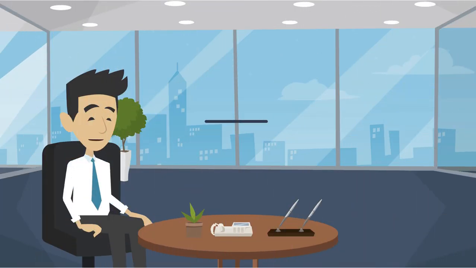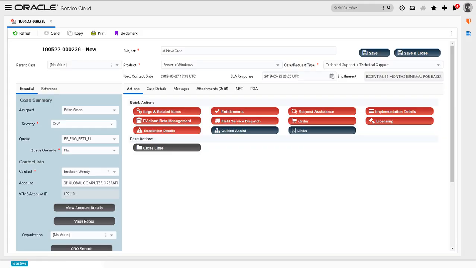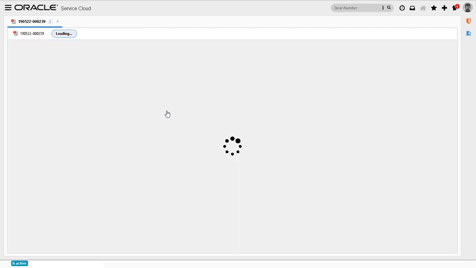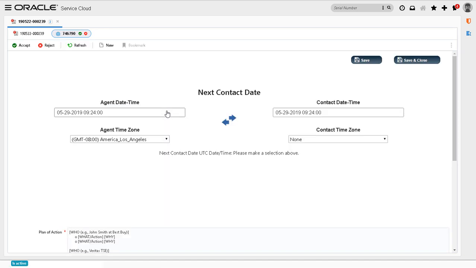Our next workflow is Plan of Action or POA. To create or view a POA, from within the Edit Case workspace, click on the POA tab. Here you'll see a list of all your plan of actions. To create a new POA, click Add New. That'll open up the Edit screen.